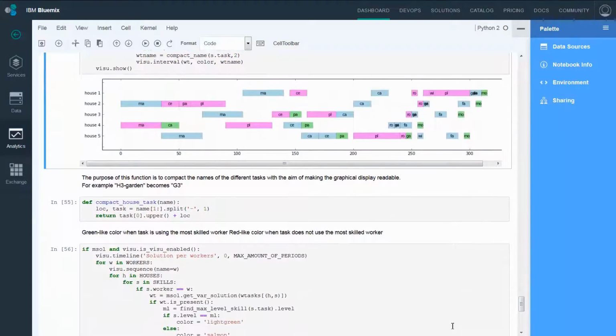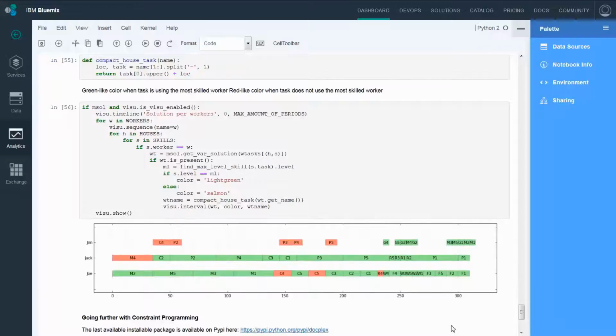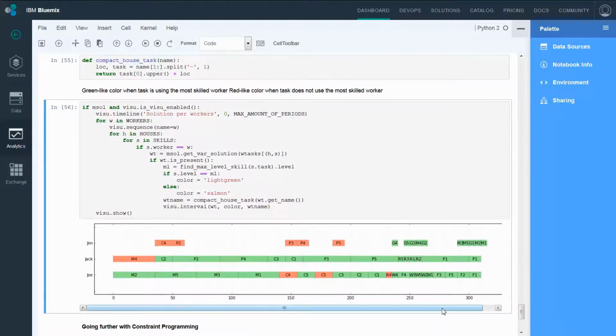The graphic in step 56 shows for which tasks the skill levels of the workers were maximized. The tasks in green are the ones that were assigned to the most skilled worker, while the tasks in red are the ones that were not assigned to the most skilled worker.